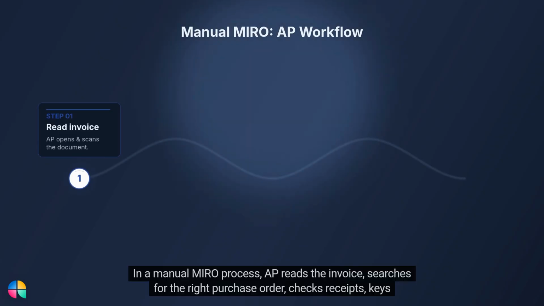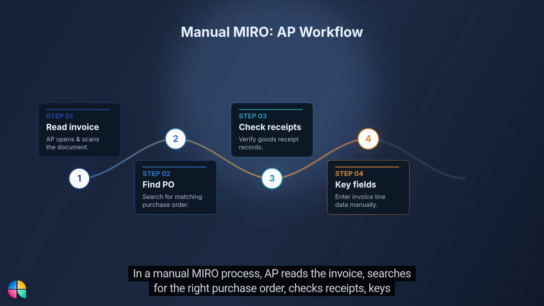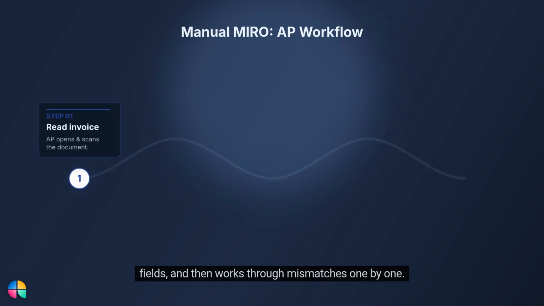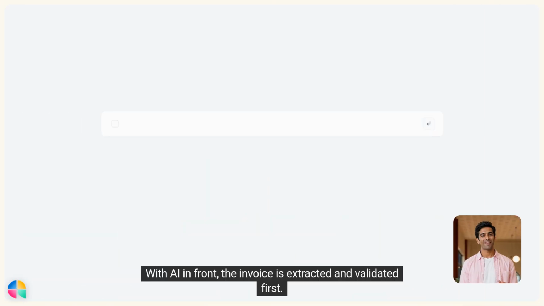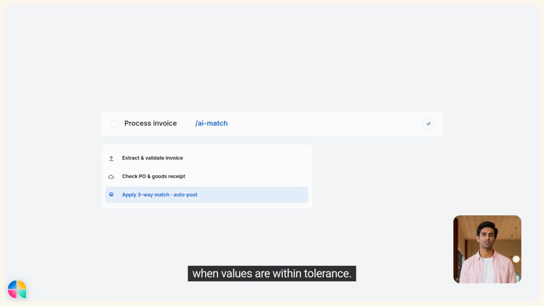In a manual MIRO process, AP reads the invoice, searches for the right purchase order, checks receipts, keys fields, and then works through mismatches one by one. With AI in front, the invoice is extracted and validated first. The system checks PO and goods receipt status, applies three-way match logic, and can post automatically when values are within tolerance.